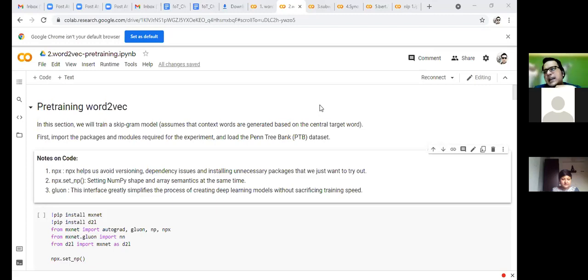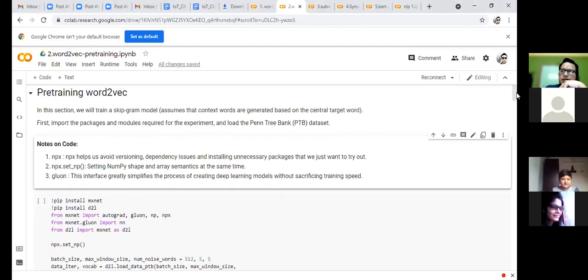Now you see, like in every case, I have added some notes on the code in case you face some difficulty while understanding certain steps or what is the requirement of certain modules. So I have added them there. Basically, what we are doing first is the same step: pip install MXNet, pip install D2L. As a deep learning framework, we're installing MXNet, and all the supportive activities are provided by D2L.